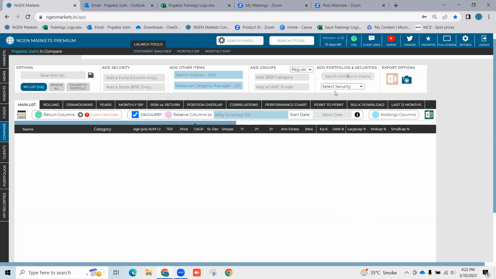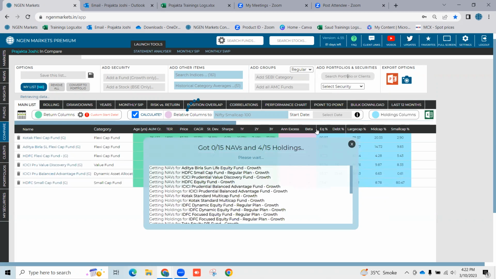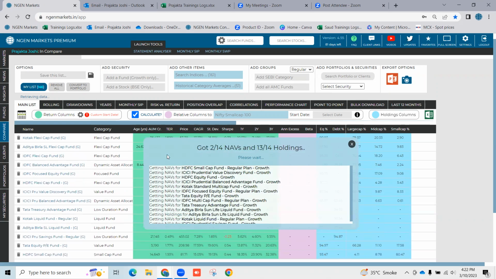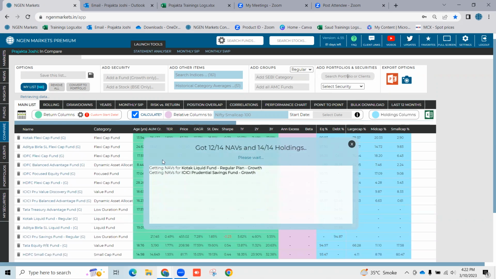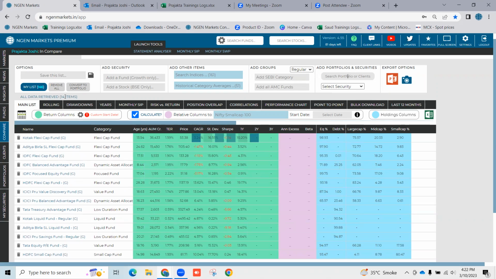I just search that name and all the components of his portfolio get added in a matter of a click. So you can see there are 14 components in his portfolio. All of them have been added in this compare section. And now I just have to click on whatever analytics I want to do for the holdings of his portfolio. Let's say to begin with, I start with a rolling returns analysis.